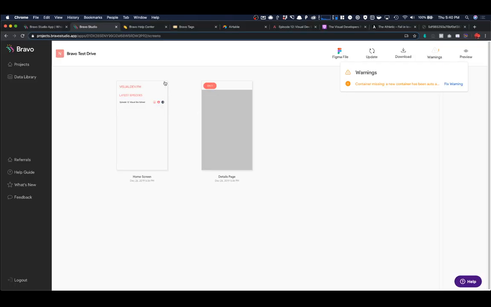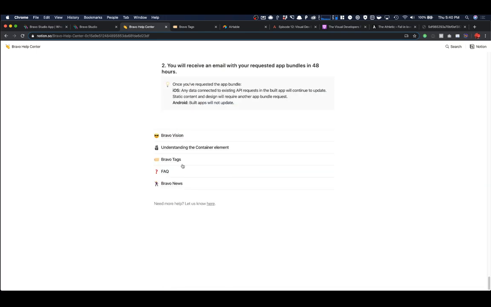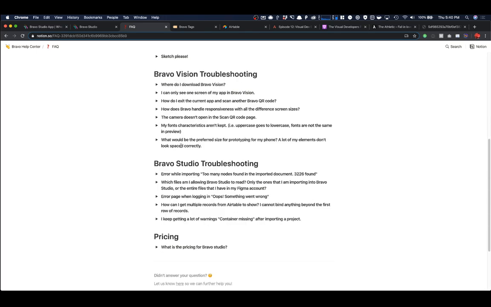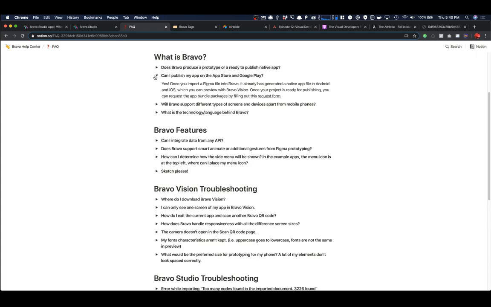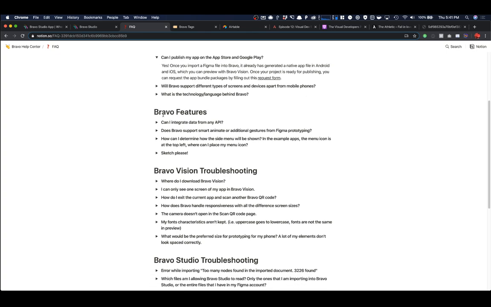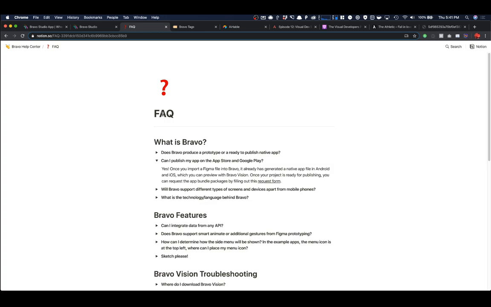One thing that you should know, I did look here, FAQ, I want to say it was, can you publish my app on the App Store and Google Play? Once you import a Figma file into Bravo, it has already generated a native app file on Android and iOS, which you can preview. Then you grab it and download it. I want to say that the iOS version, I read somewhere and I'll have to find it, if you're using an API, it'll automatically update in the background. The Android won't yet. Hopefully that's something that they're working on.